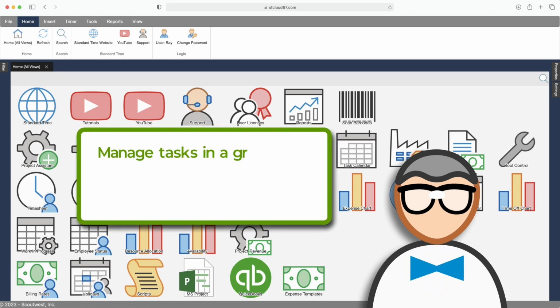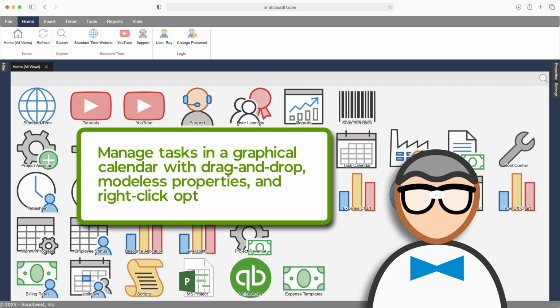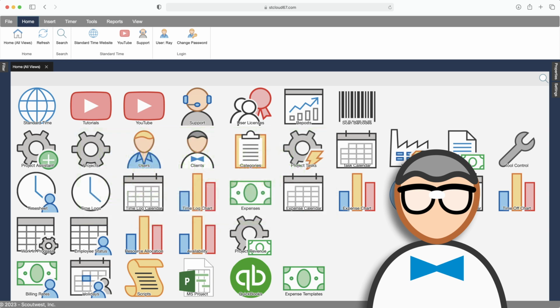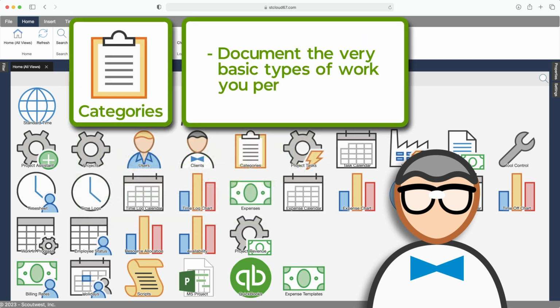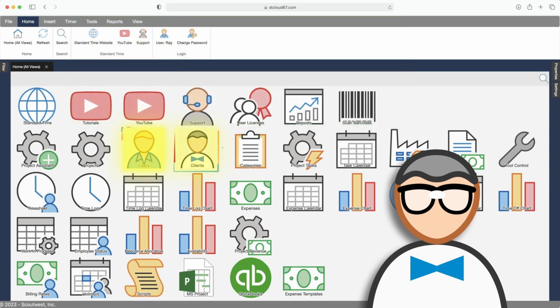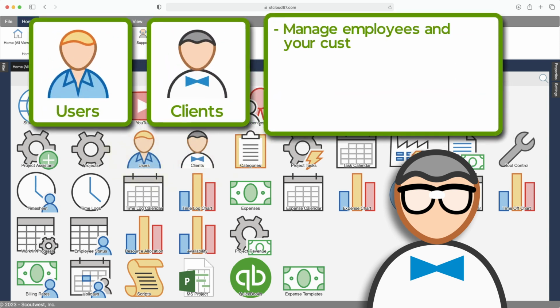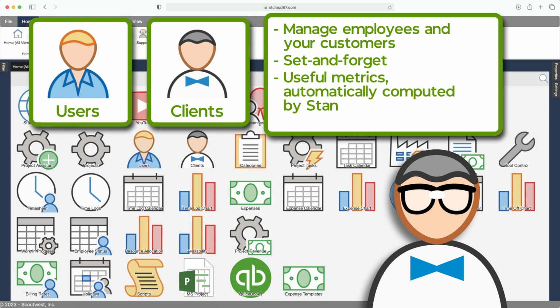Manage tasks in a graphical calendar with drag and drop, modeless properties, and right-click options. And worthy of mention is categories, which document the very basic types of work you perform. Users and clients help you manage employees and your customers. Most of this is set and forget stuff, but necessary for smooth operation of your shop. Even though you may not come in here often, you may find some useful metrics automatically computed by Standard Time and ready for dashboard viewing.